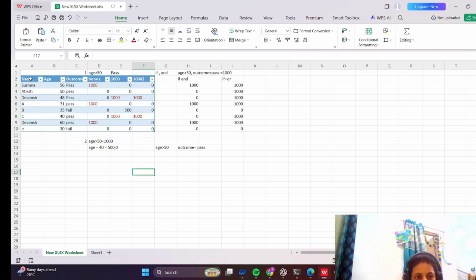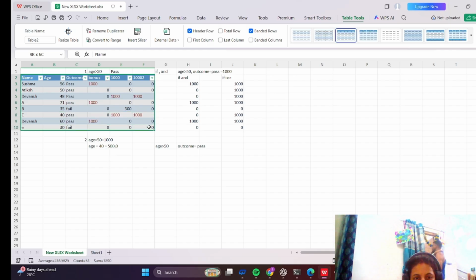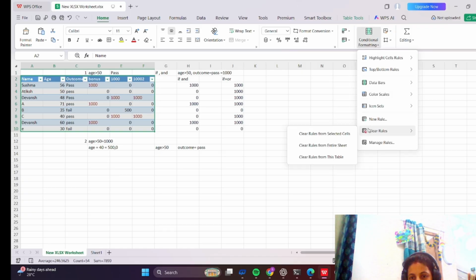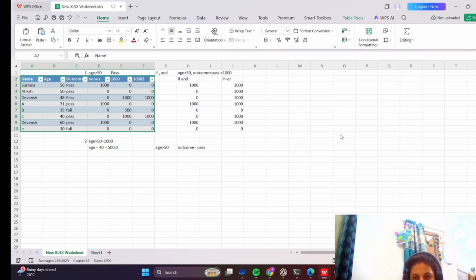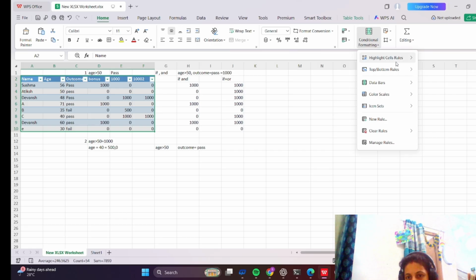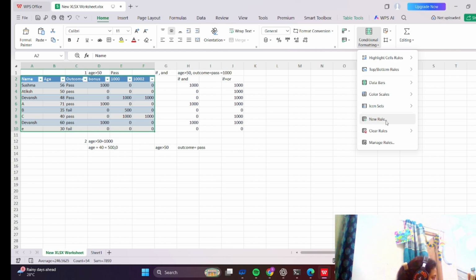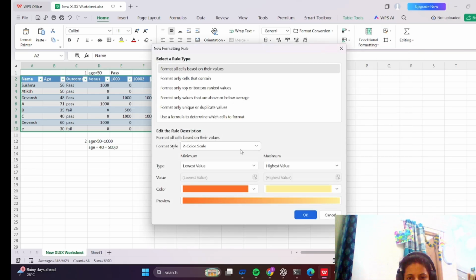So if you want to check, then first of all, after selecting, you just have to clear, then only you can observe whether it is working or not. So go Home, conditional formatting, clear rules, selected cells, it has been cleared right now. Again go to conditional formatting, and this time new rule. What is new rule? Let's see what is new.